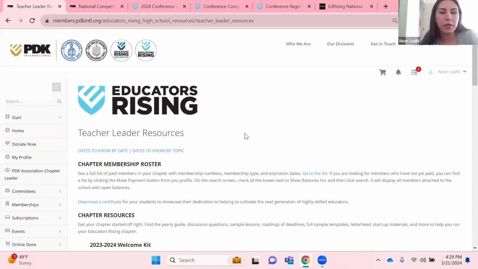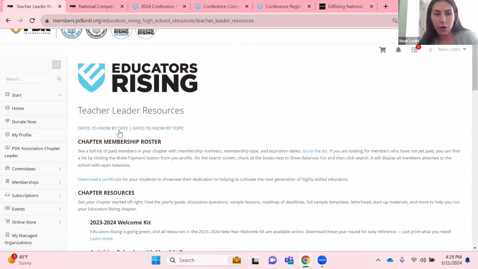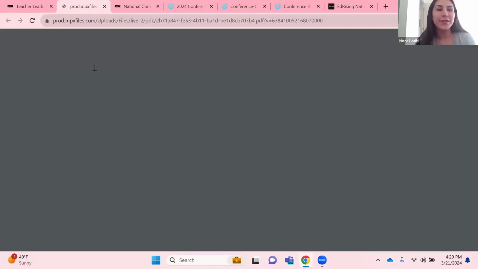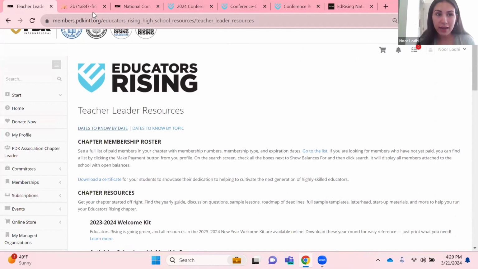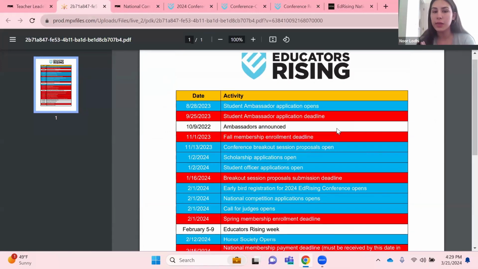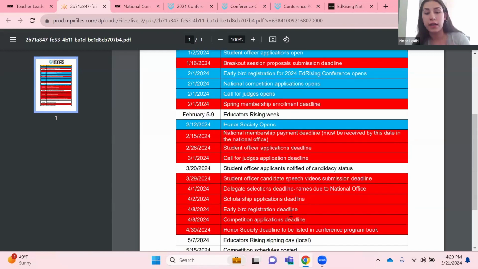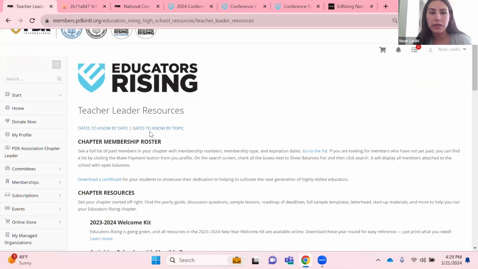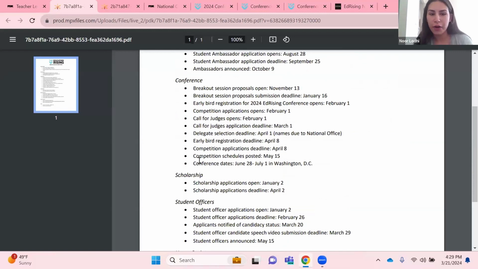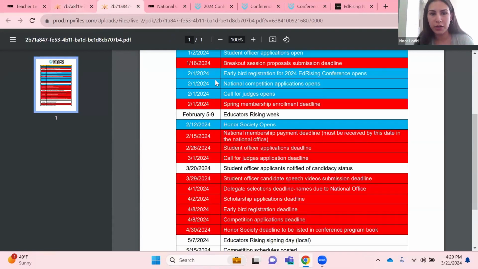And also, a lot of people miss this link at the top. Whether you're new or returning, it can be overwhelming to keep all of the deadlines on track and know what's coming up when. So we have this dates to know by document at the top, which is fantastic to just download and have bookmarked or printed somewhere in the classroom. Everything in blue is when things open, and everything in red are deadlines. And you can also download this by dates to know by topic. So membership, ambassador, conference, scholarship. So you know exactly what department you're looking under for information.